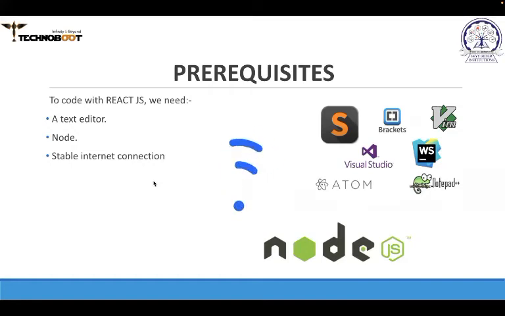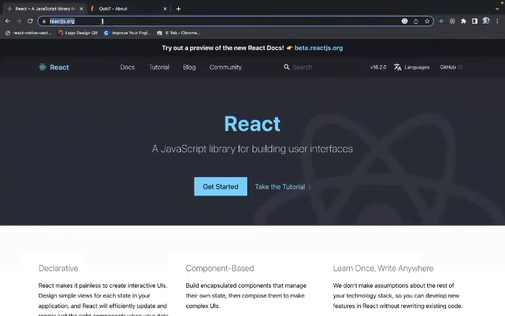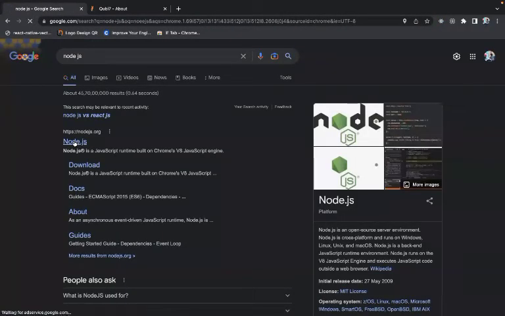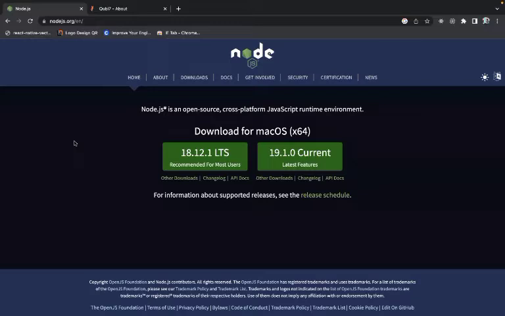Then one is Node. This one you need to download. This is Node.js. You have to download it and install it on your system. To install it, you can just type Node.js on Google, and you will get the official website nodejs.org and download the LTS version. Don't go for the current or latest version, because it also has some bugs present. Always try to install the long-term support model, which is the LTS model. Now you can download this.